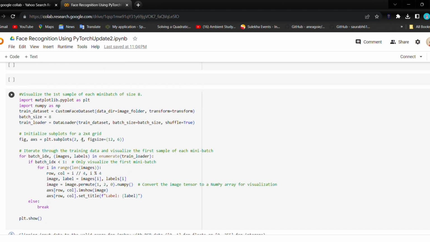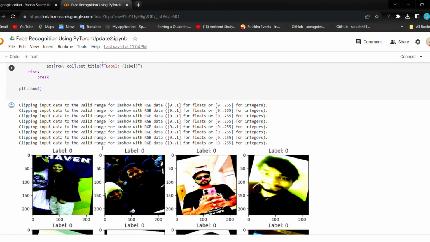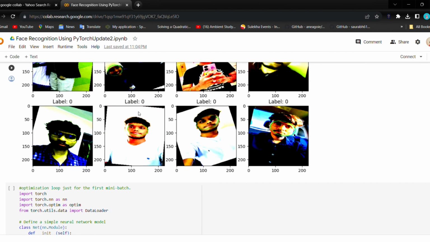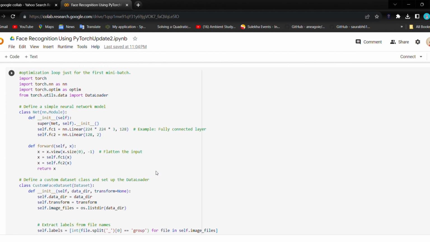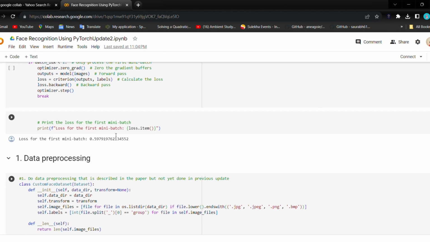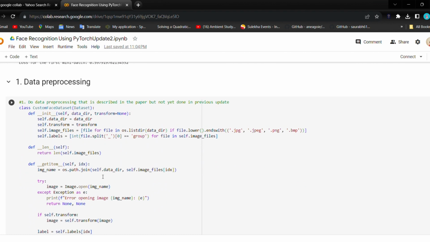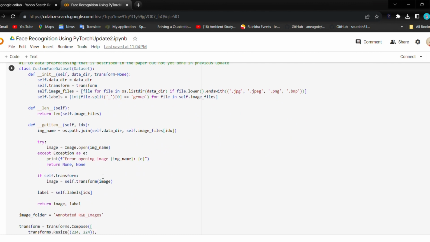Next we are visualizing the first sample of each mini batch of size 8. You can see the mini batch of size 8 for a group, and here we are optimizing again for the first mini batch. Then we are calculating the loss for the first mini batch. And when it comes to data preprocessing, the dataset underwent preprocessing to ensure compatibility with the model: image resizing, random horizontal flipping for augmentation, conversion to tensors, and pixel normalization were applied.